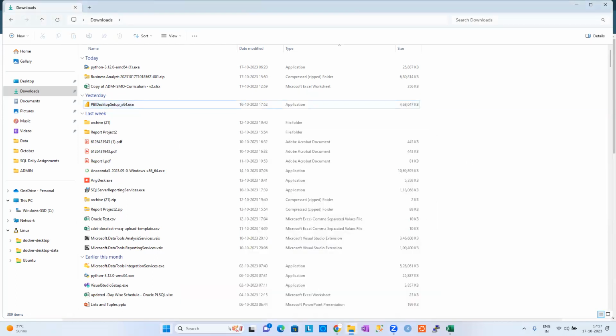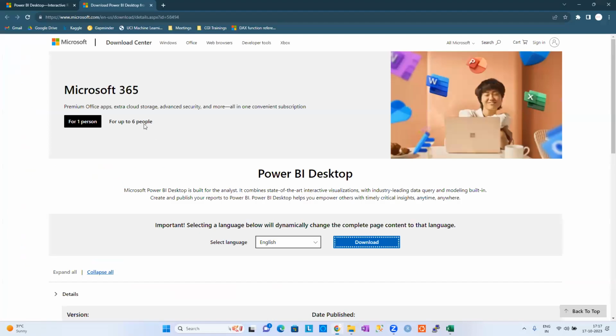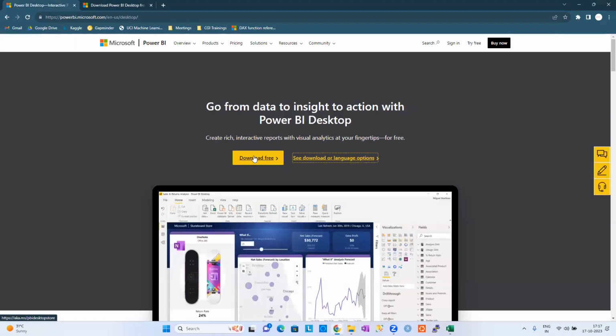As I told you, if you see here, guys, whenever we click on this download for free, it will download it from the Microsoft Store only. Maybe previously I have downloaded that from the Microsoft Store. That is the reason why it is available there. Now I'll install it once again, guys.